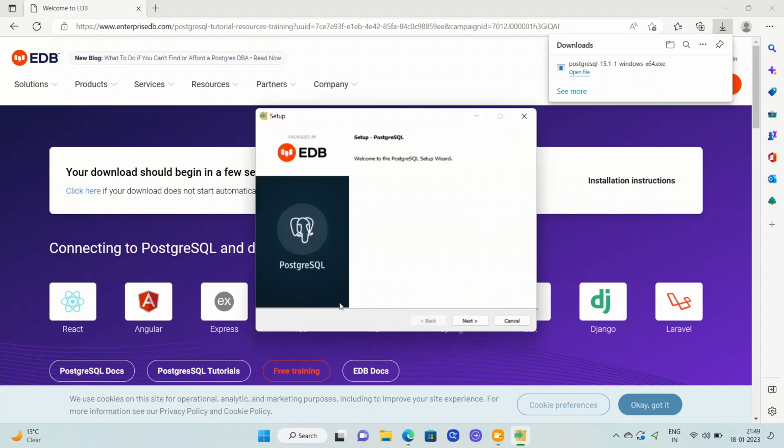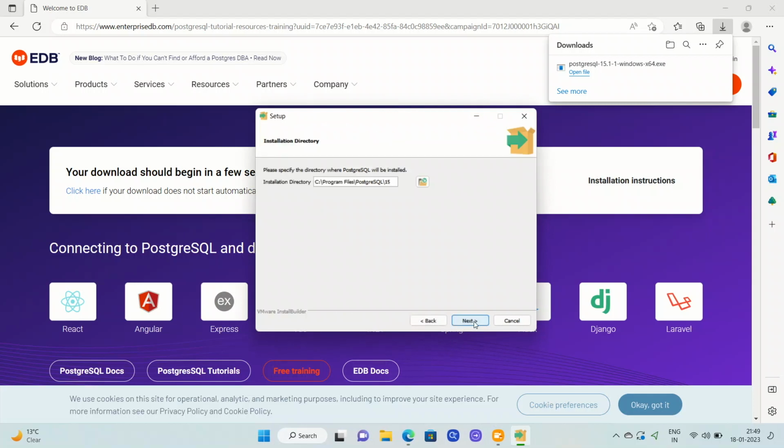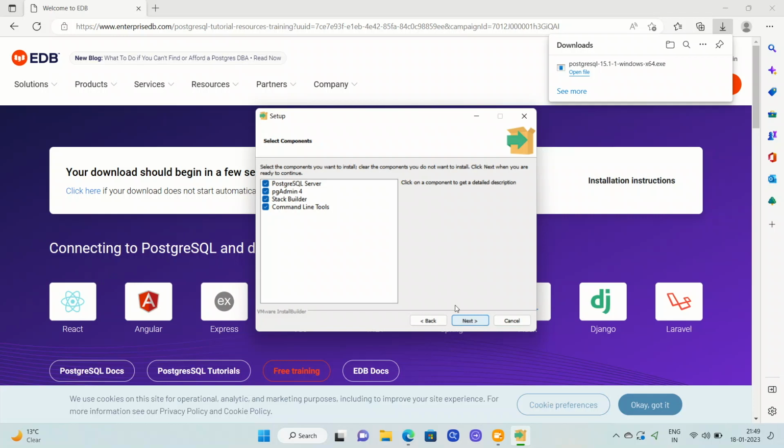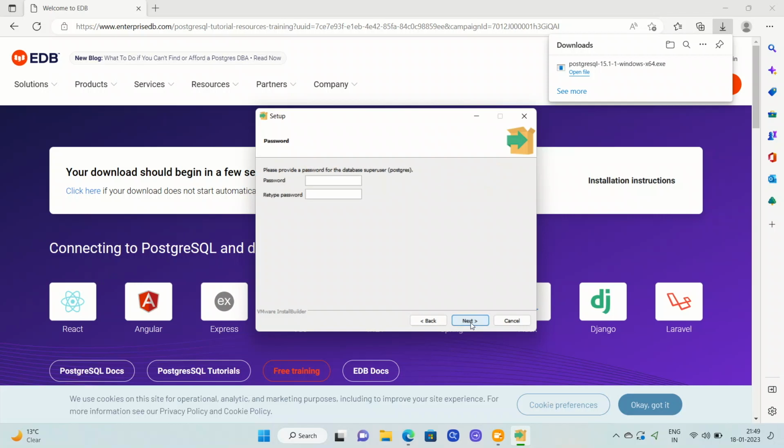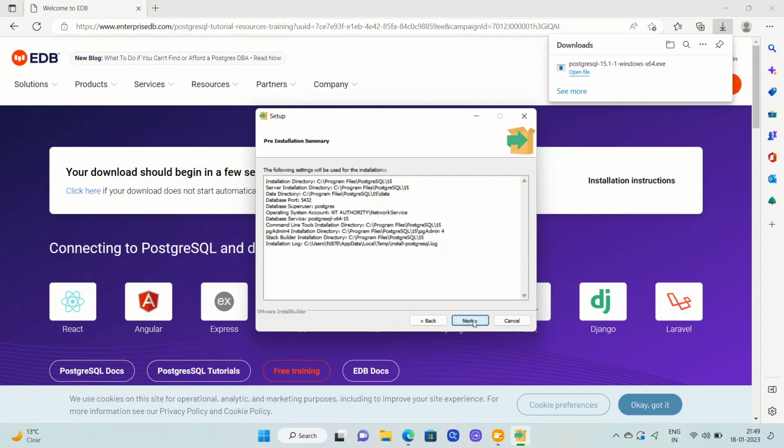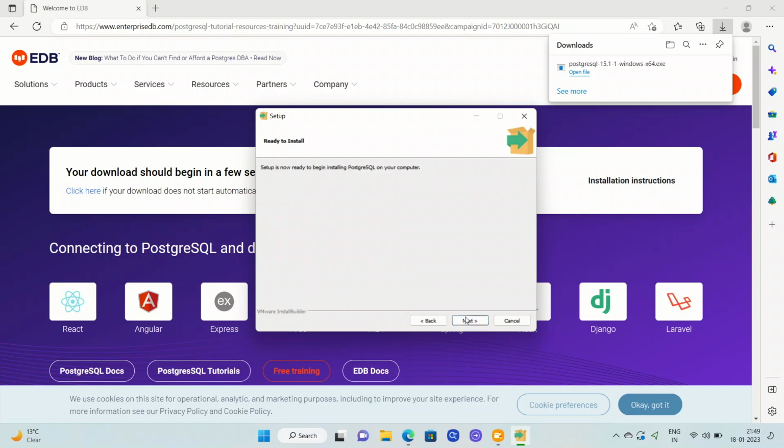So I will click on open file and click on next. For the PostgreSQL server, I will keep that checked with pgAdmin for UI, and I will keep everything else as it is and click on next. And here it will ask for the admin password, so make sure you remember this password. Enter your password very carefully so that you can remember it for the future. And here, keep the port the same, and now just keep clicking on next. Nothing to worry about here.